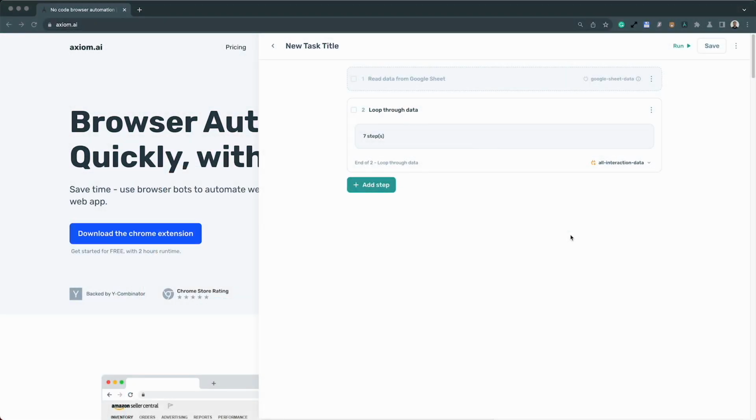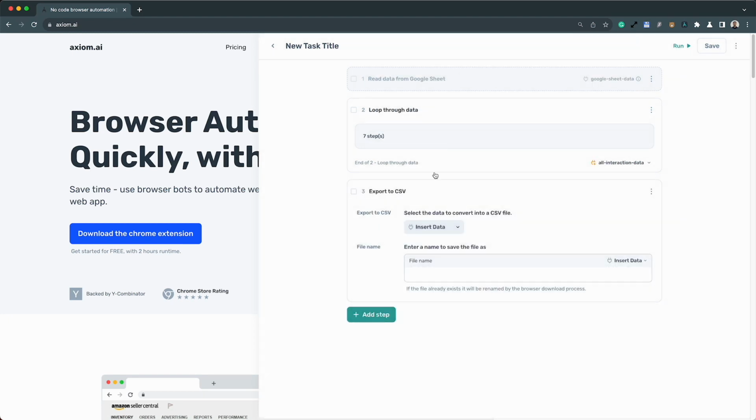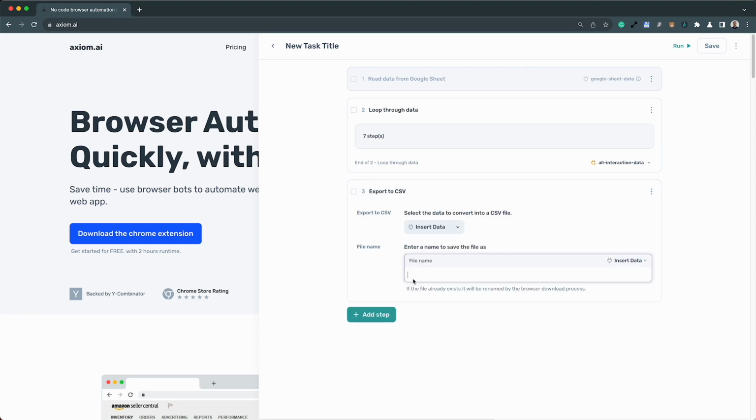The Export CSV step. I'm going to open up the step finder. I'm going to type in CSV, click Export CSV. All I need to do is click Insert Data and select the data I wish to export to a CSV. Then click in File Name and give my CSV file a name. I can also pass a name in from other data sources by clicking Insert Data.